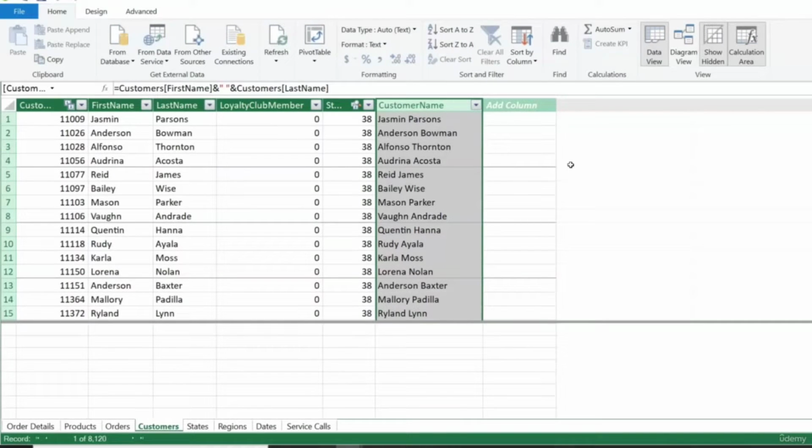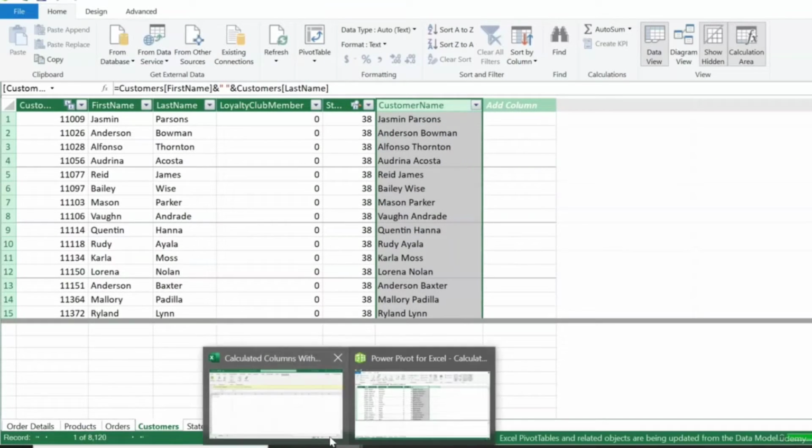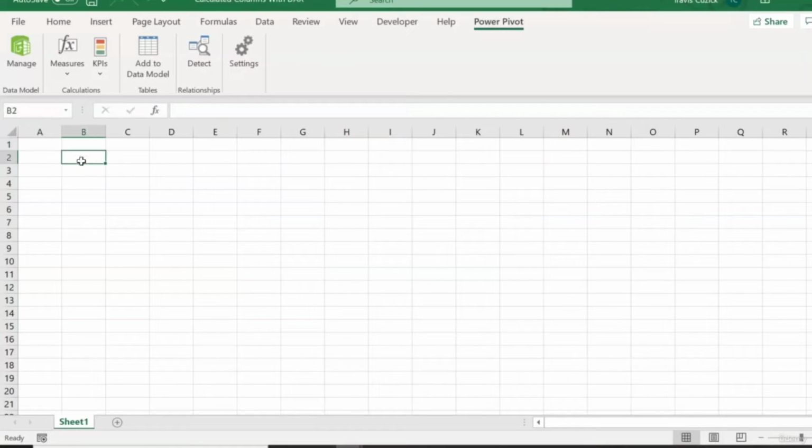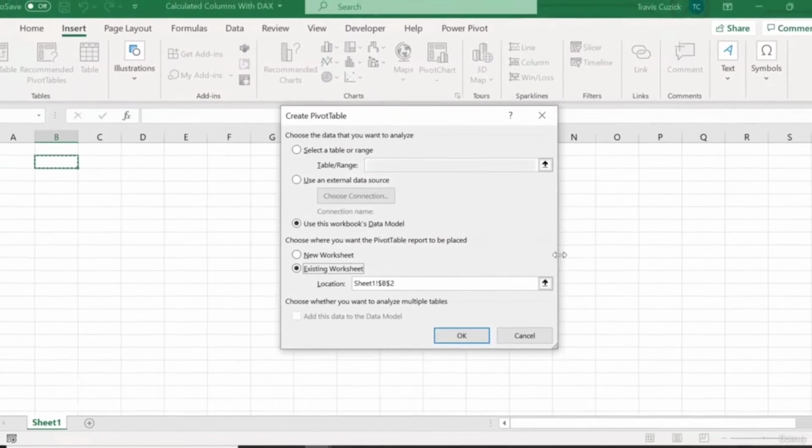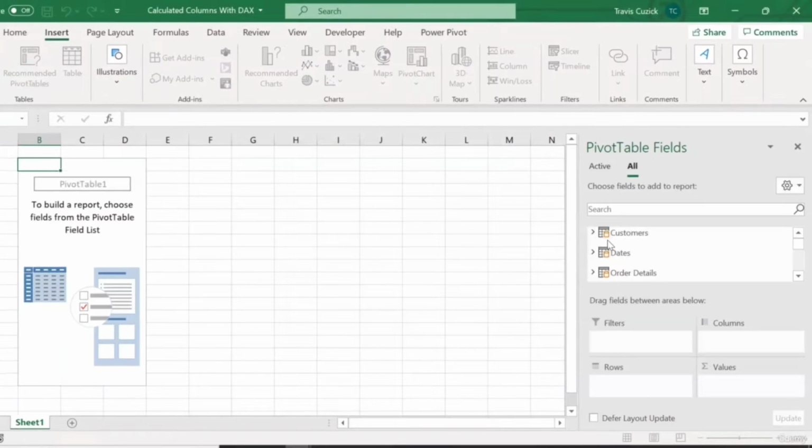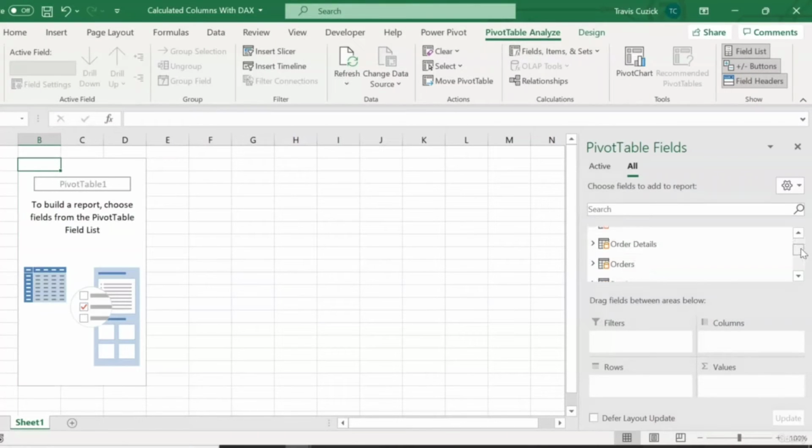our column's been renamed. So now that we've got our customer name column created, I'm actually going to go back to Excel and create a pivot table that takes advantage of our new column by putting it on rows. So let me go back to Excel, and then here in cell B2, I'll create a new pivot table. And of course, I'll create it from the data model. And then on rows, I think I'll put region.